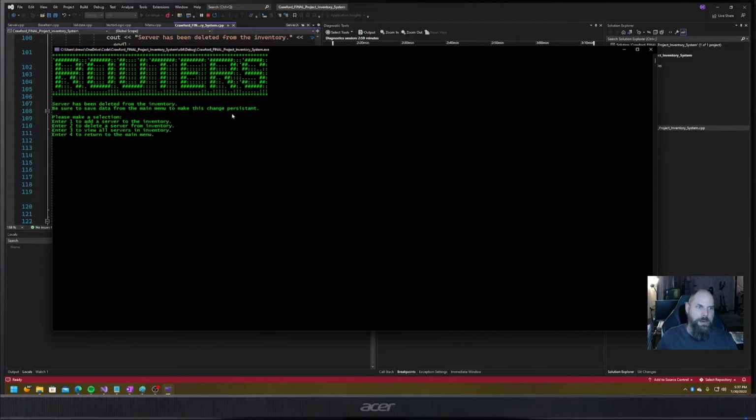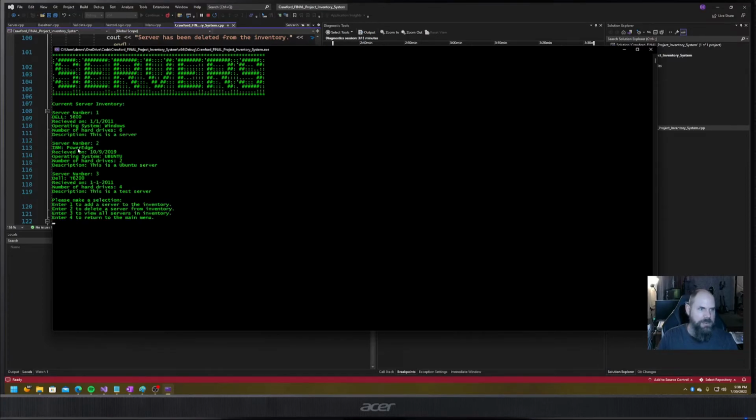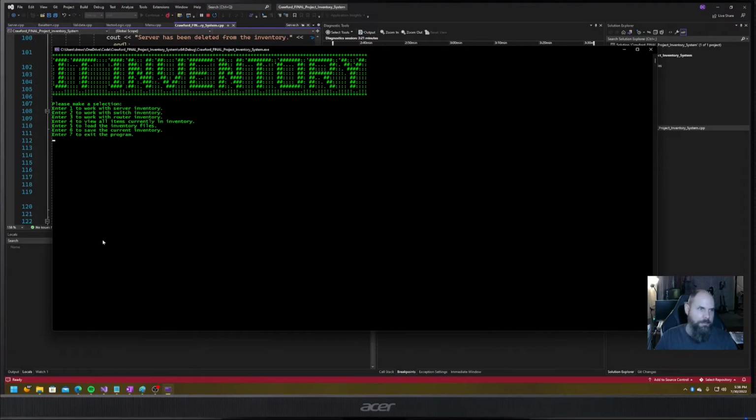And I also put a little prompt in here. Be sure to save data from main menu to make this change persistent. Right now, it's just altering the vectors in memory. So if I close the program now, anything I did would be lost. But in this case, if we look back at the inventory, we can see that HP server is now gone like we intended. We'll go number 4 to go back to the main menu.